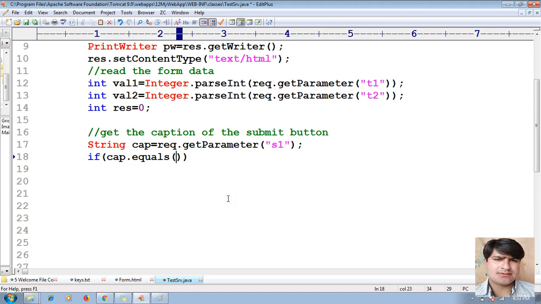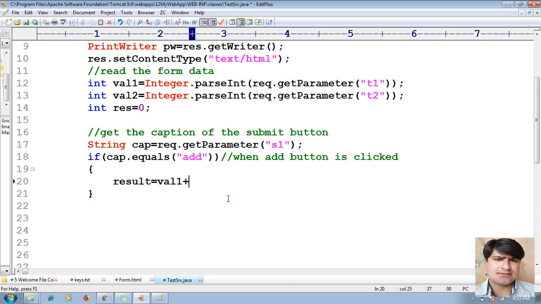Let me check first. Double quote add. If it is add, so when the add button is clicked, this is the body of the if block. Now here, result is equal to val1 plus val2 semicolon.